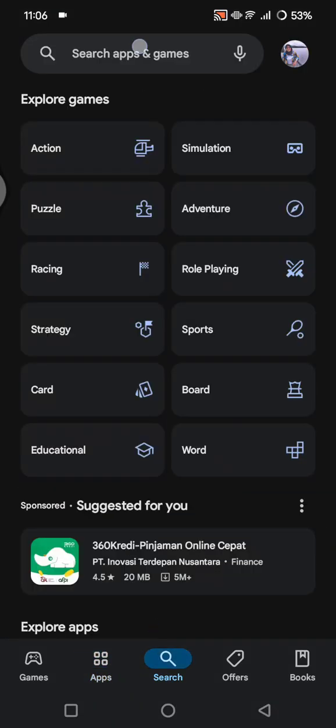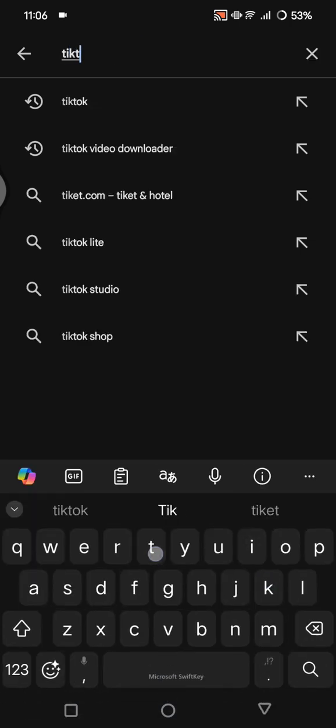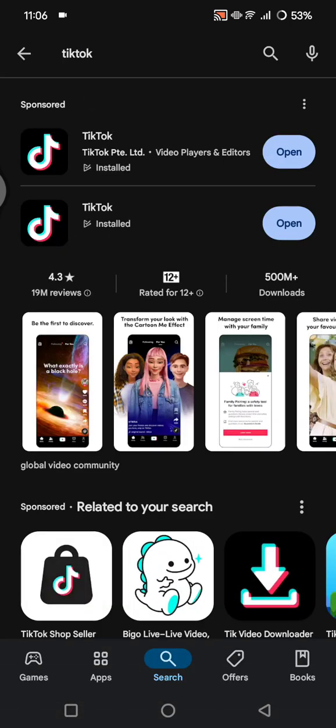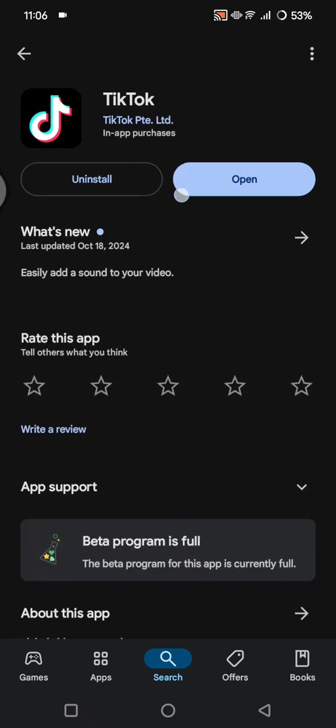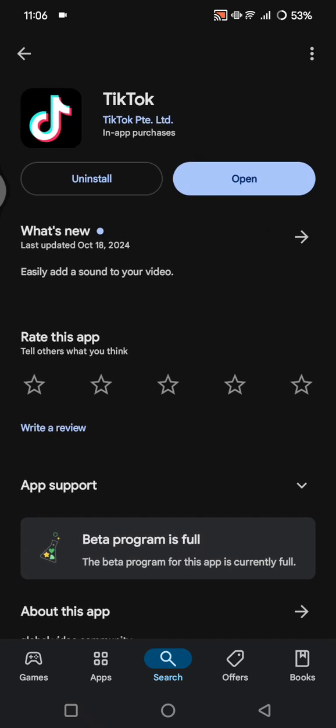Then click on search and find TikTok on the Play Store. And you need to make sure that your TikTok app is already on the latest version. If the Google Play says update, that means you are not on the latest version and you need to update the TikTok app now. So here I'm already on the latest version, as you guys can see. And after that you can try to reboot your phone and relaunch TikTok again.